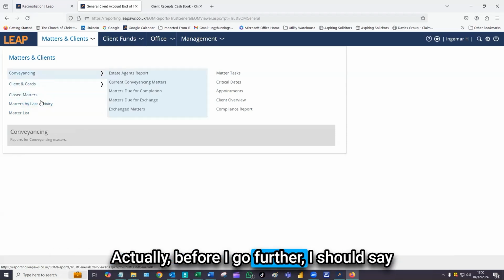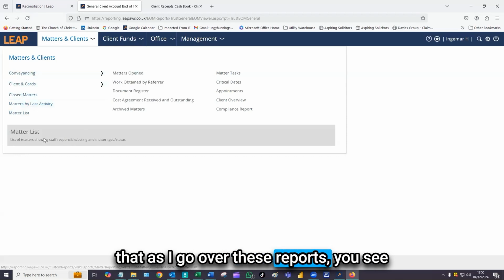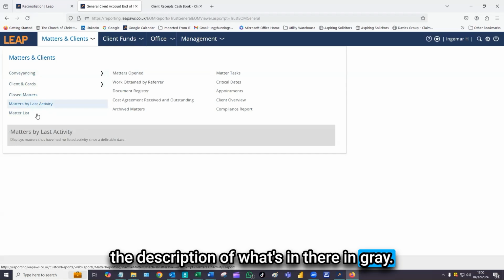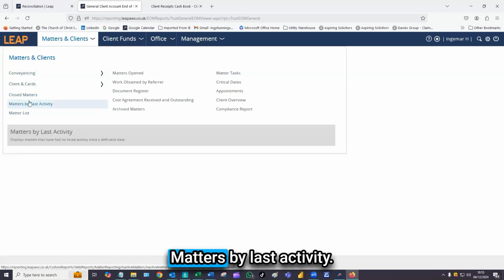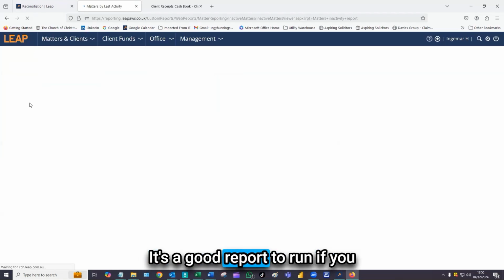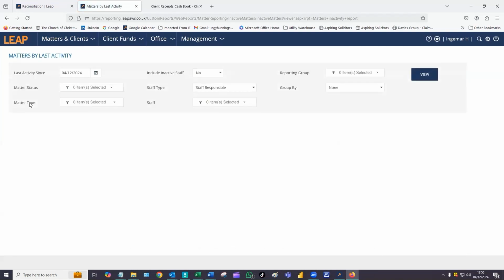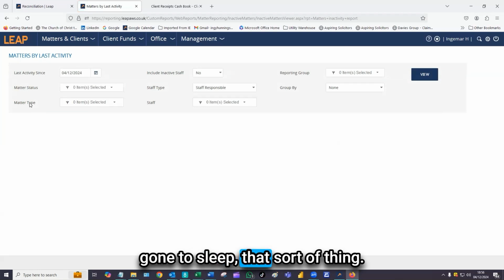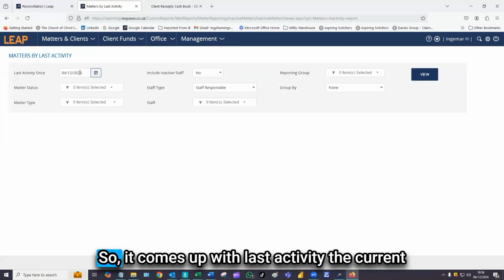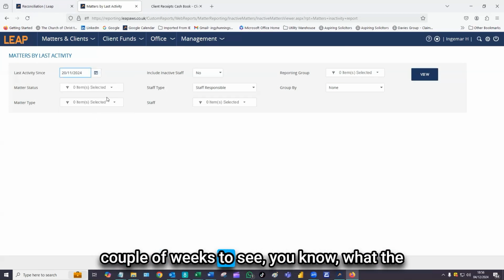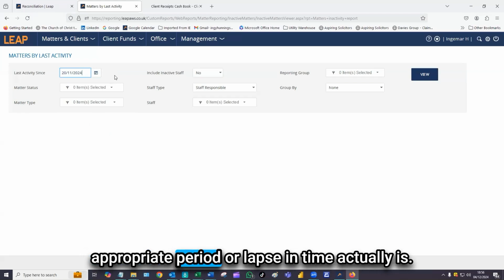Before I go further, I should say that as I go over these reports, you see the description of what's in there in gray, in that section 1. Matters by last activity is a good report to run if you want to pick which files to review, where the files have gone to sleep. It comes up with last activity the current day, but you may want to knock that back a couple of weeks to see what the appropriate period or lapse in time actually is.